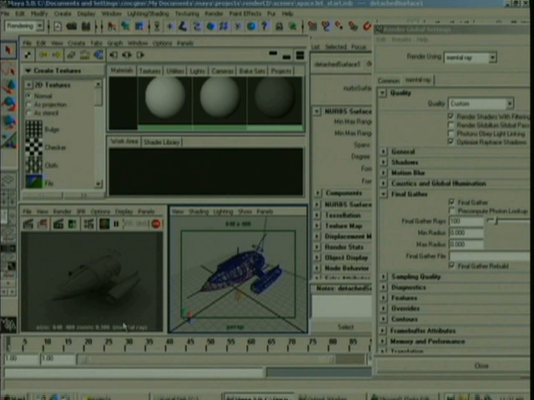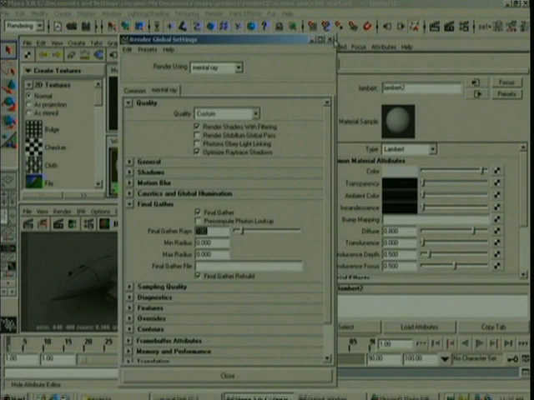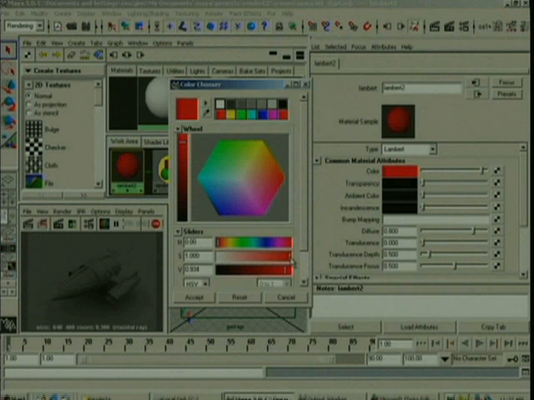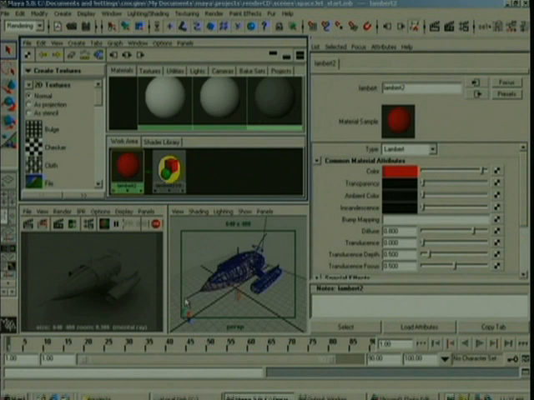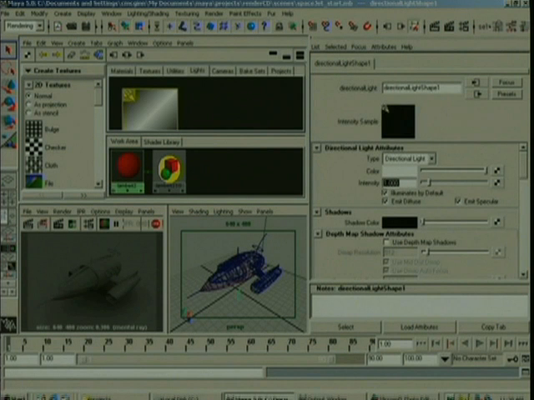Now if we want to get any kind of color bleed, what we'll need to do is change the color of our space jet here. So let's make it red. And I'm just going to turn the intensity of the light. Right now it's at 0. Let's turn it to 1. And let's go ahead and do a render.